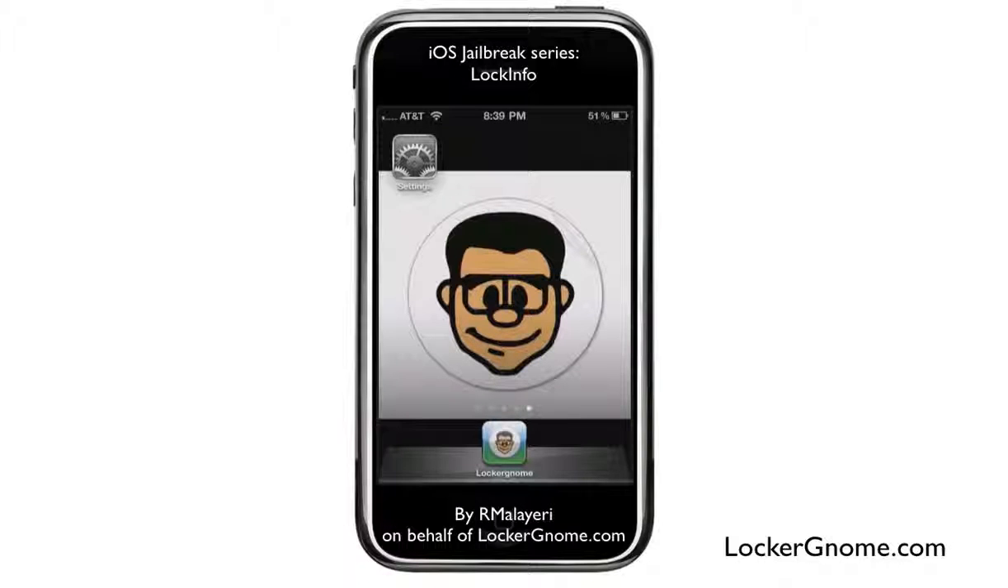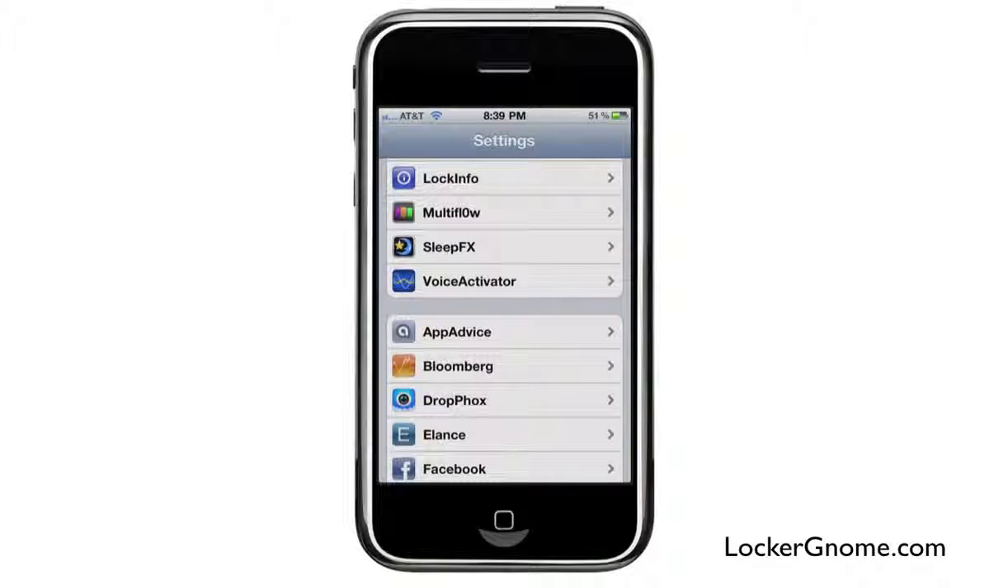where we cover some of the coolest mods and add-ons for your phone if it's jailbroken. This week we're covering a really cool add-on called LockInfo. As you guys already know, I'm a big proponent of doing things easier and having a lot of convenience when I use my devices. And LockInfo is another mod that will allow you to do things a lot more quickly, efficiently, and conveniently.